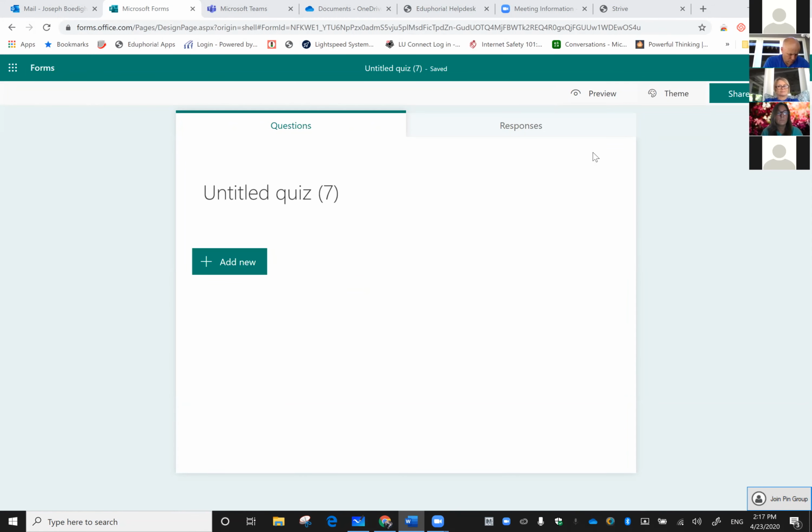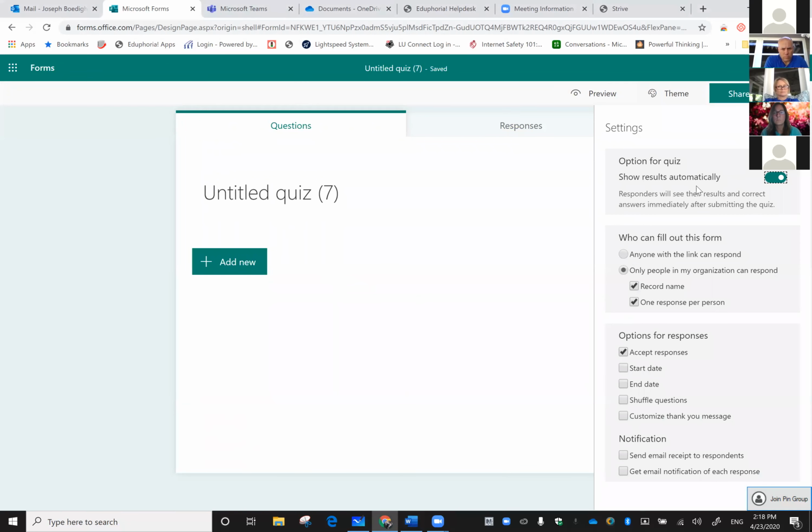So the first thing I want to do is talk about when you create a quiz. This is a quiz, so it's going to have points associated with it. The first thing you want to do is adjust your settings to make sure it matches what you want. In this more settings button, there's show results automatically, which some teachers want turned off. If I turn that off, you won't see what your score was when it's done. If I have this on, you're going to see your score right away. Some teachers like that, some don't. If you want that immediate feedback, you can have that on.